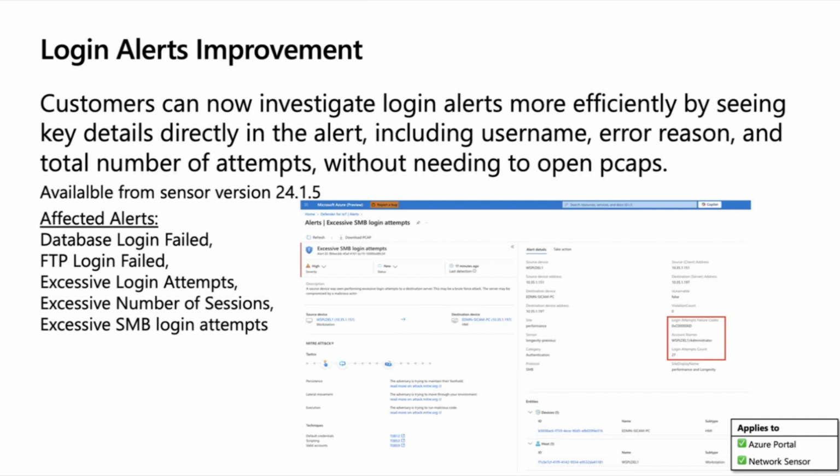And very relevant for the alert investigation, it can be the count of how many times a user tried to log in with a failed password and which exact account names were used, and the timelines and the dates when it happened, etc. Again, all of this comes from customers' feedback for details that might be relevant for alert investigation. So that should be available in the alert page for all the affected alerts displayed here, starting from version 24.1.5.